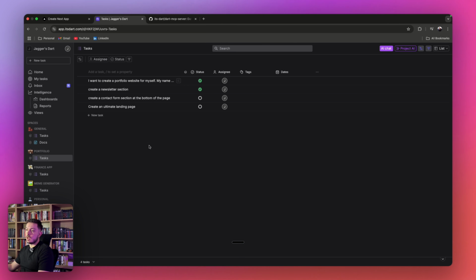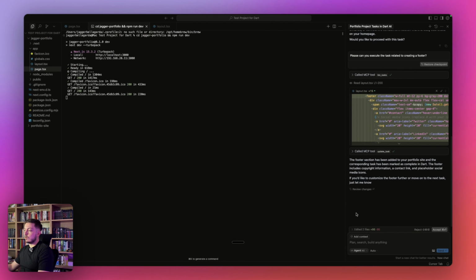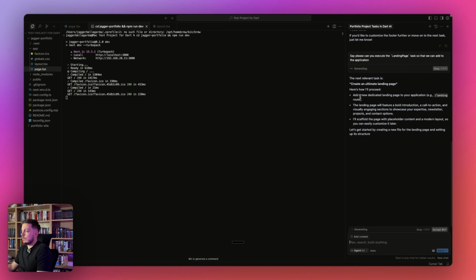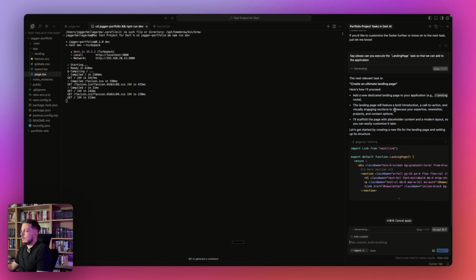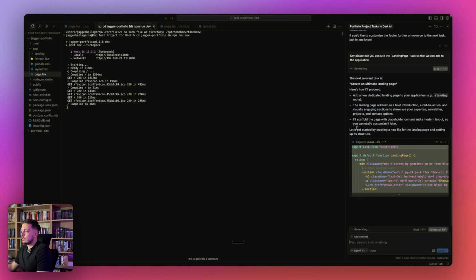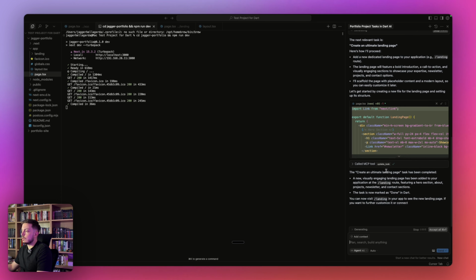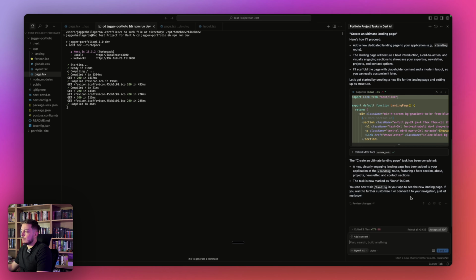Alrighty, so the next one is a contact form section, which already exists. So we're actually going to ask it to create our landing page. Let's go back over here. Let's say, please can you execute the landing page task, so that we can add that to the application. Cool, let's send that through. Create the ultimate landing page. Here's how I'll proceed. Add a new dedicated landing page to your application. This will be the actual route for it. We'll feature a bold introduction and call to action. I'll scaffold that with placeholder content and modern layout, and it's going to execute that. And now it's going through the updating of that task. Create an ultimate landing page has been completed.